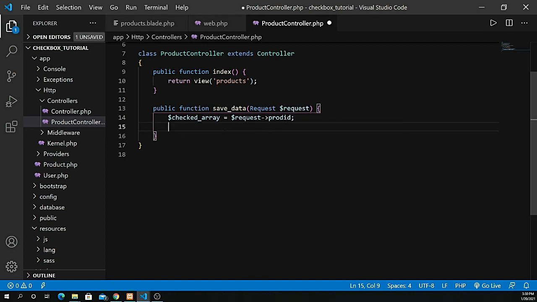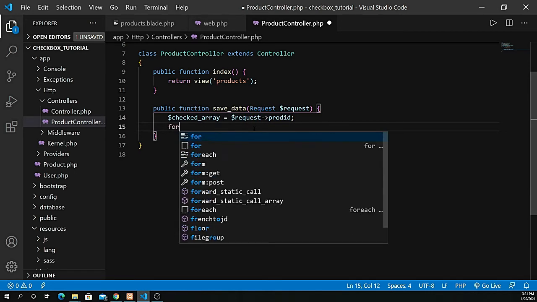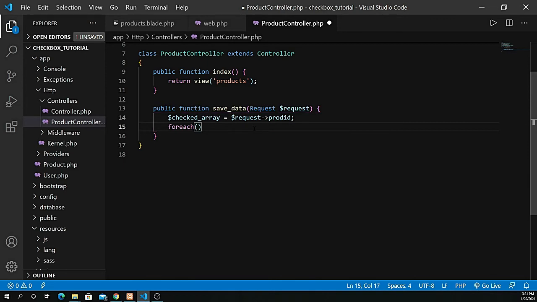So we check if each value is coming. So checked_array, we get the request where we have the values of each single product, which is games, products, and mobile, and something like that. So we have to loop the data, right? Each product we have to check repeatedly. Each product has its own quantity, each product has its own price, so that's why we are using a loop here.